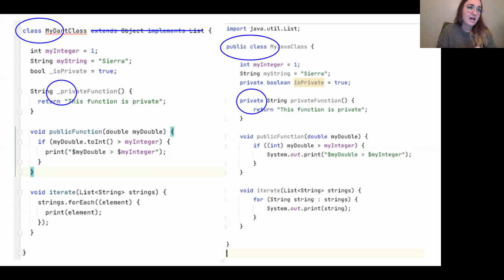So Dart does not have the literal syntax, private and public, but instead they use underscores. So something with an underscore is a private function or variable, and something without an underscore is a public class or variable. And so my Dart class is also public, just like public class, my Java class is public. And both my is private Boolean and my private function with those underscores are private. So this can be a little confusing.